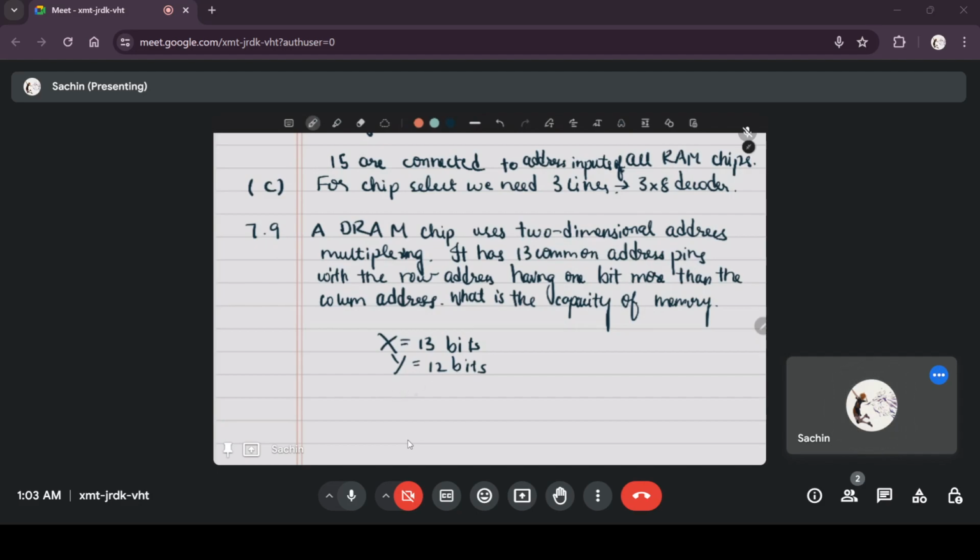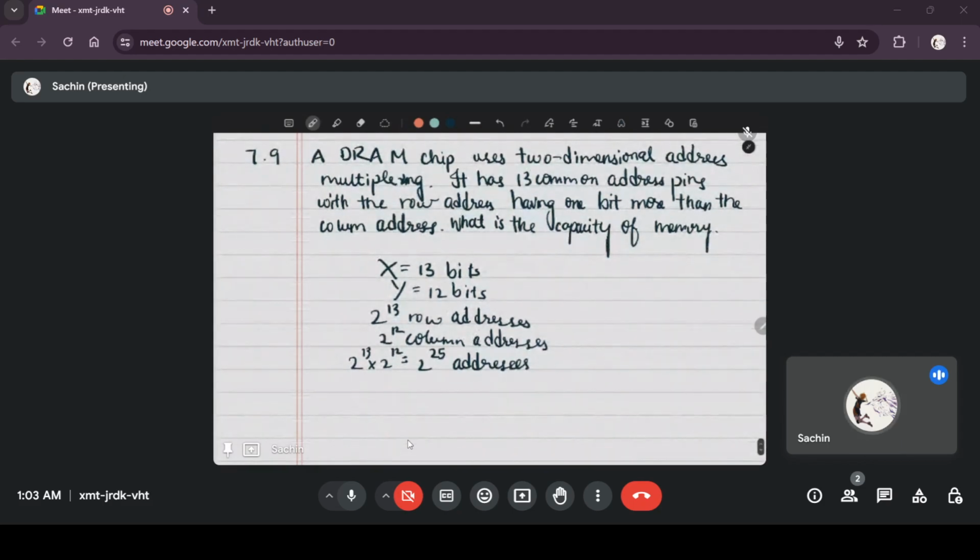So 2 power 13 row addresses, 2 power 12 column addresses will mean 2 power 13 into 2 power 12, which is equal to 2 power 25 addresses, or locations, memory locations. So that gives you the capacity of the memory.